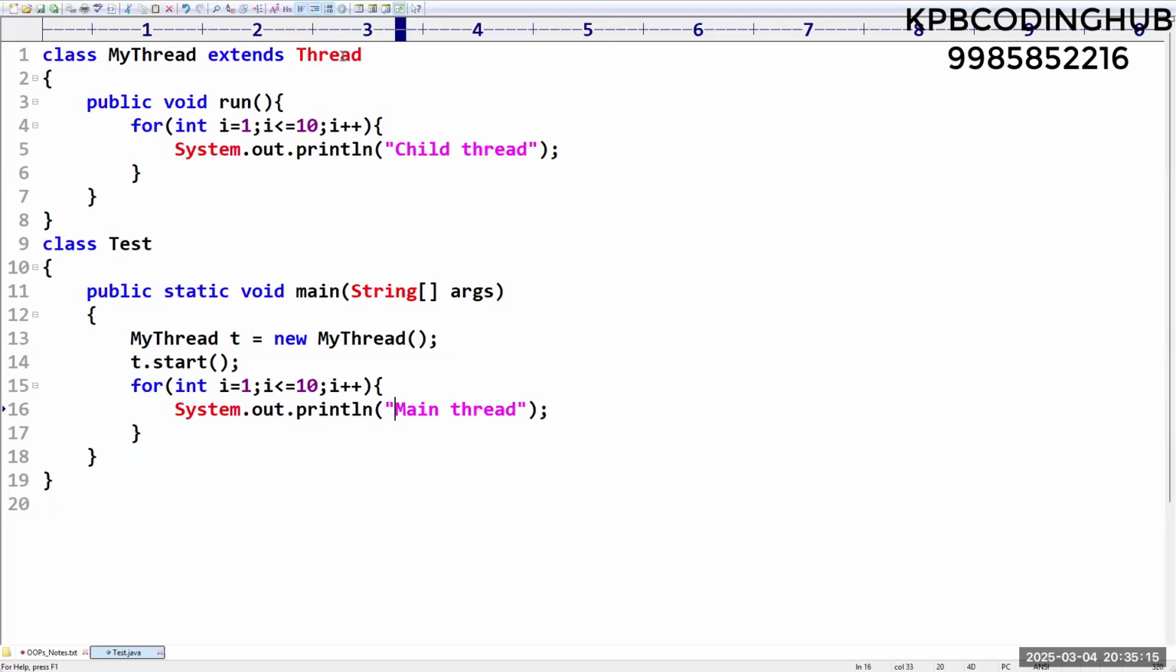So what is the meaning of this? If you want to do a multi-threading program, you need to define a class which should extend Thread class properties. There you need to override the run method, then create an object for that class and start that thread. That's all, nothing more than this. I hope at least at a top level you understood. Clear?